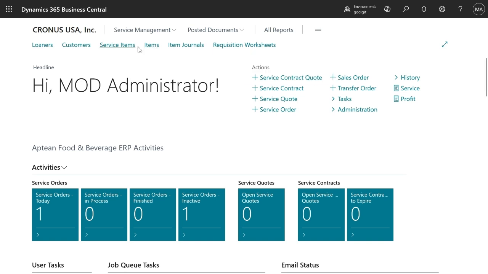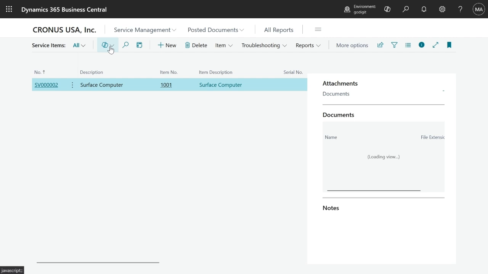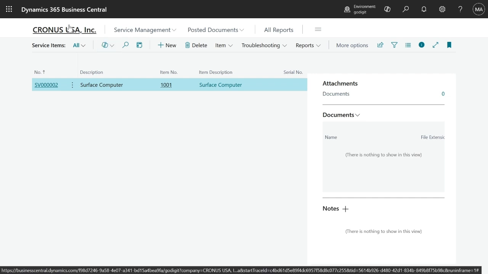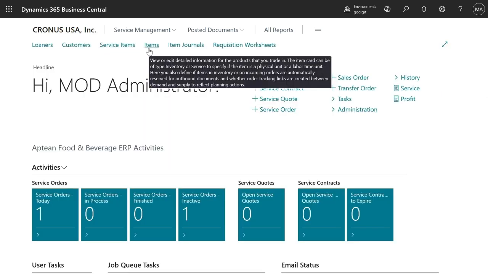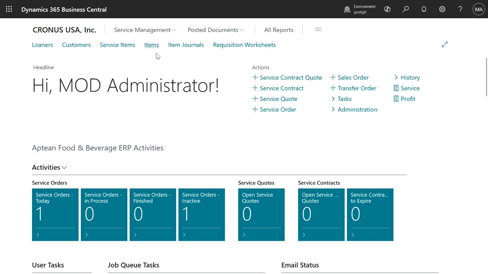We can consider that service item is limited to this service management module. This link, whatever it opens when you click on it, is limited to the service management module. It does not hold any relevance apart from this particular service process. Whereas items is used in almost all the business modules, like the sales module, purchase module, manufacturing module, assembly, warehouse, and service. So you can consider it as a master.